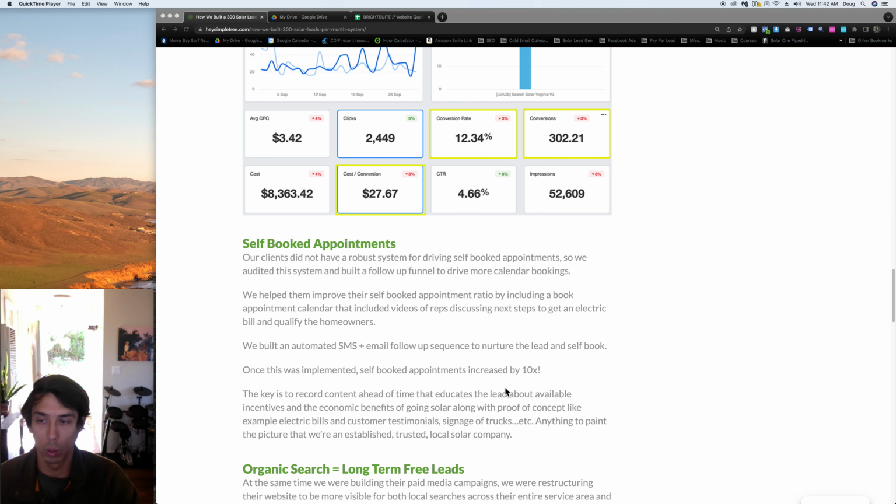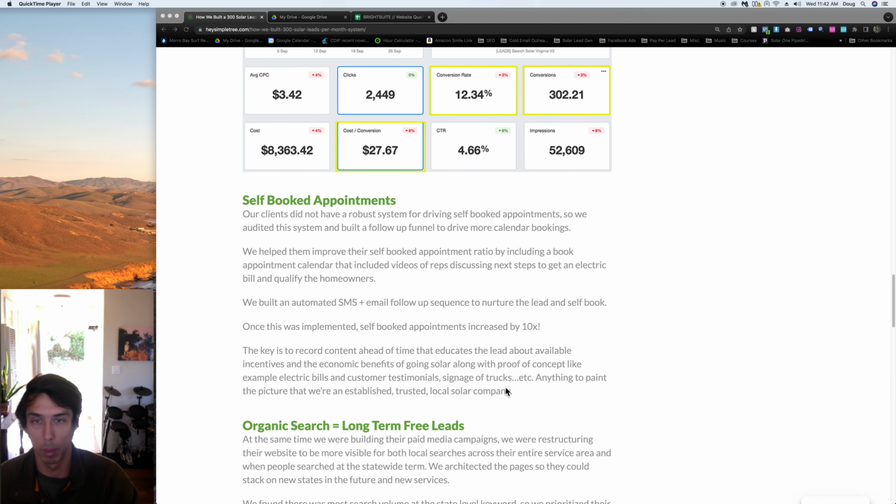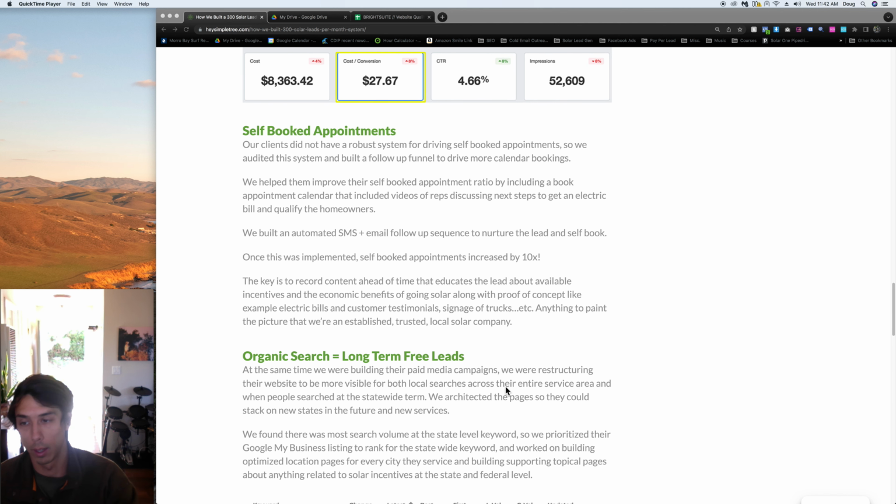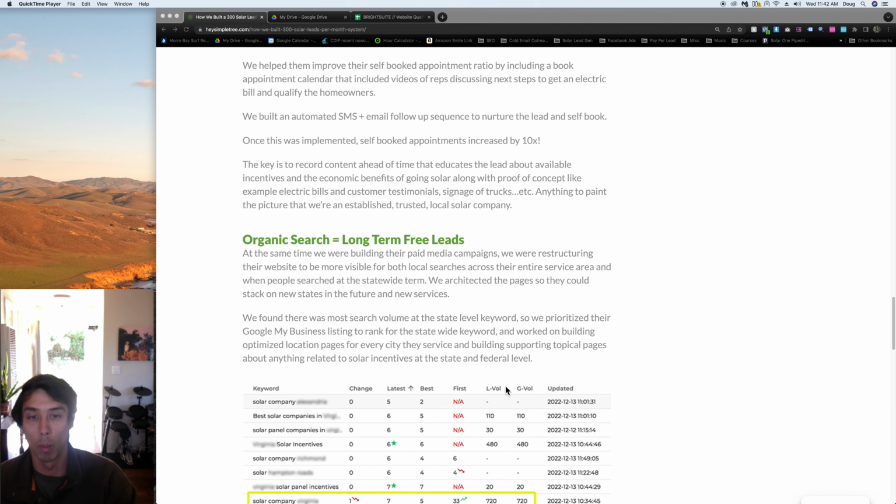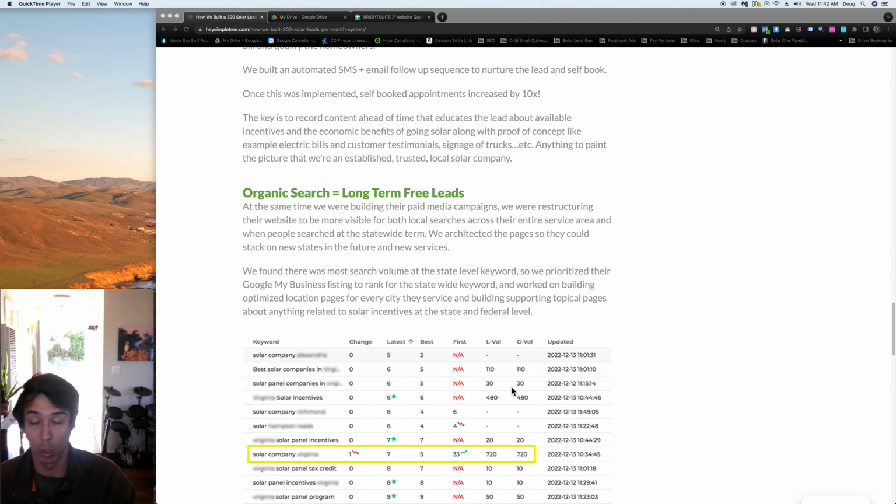So that's another cool little system, but I won't touch on it too much here, though it's also really important to have. A lot of you are already on this, but what most solar companies I see neglect is their organic search program.